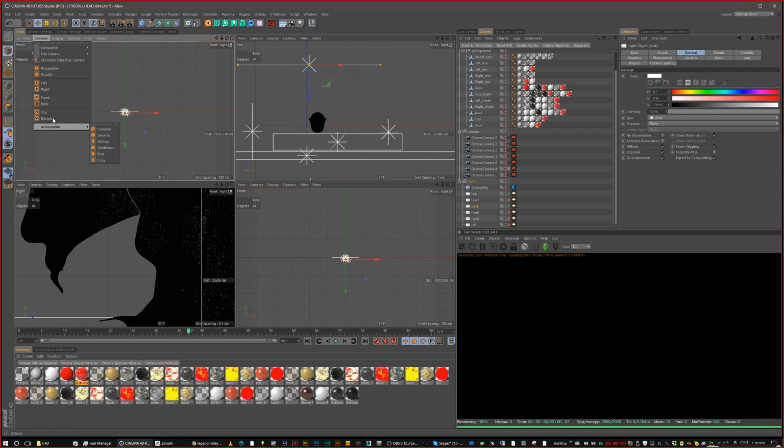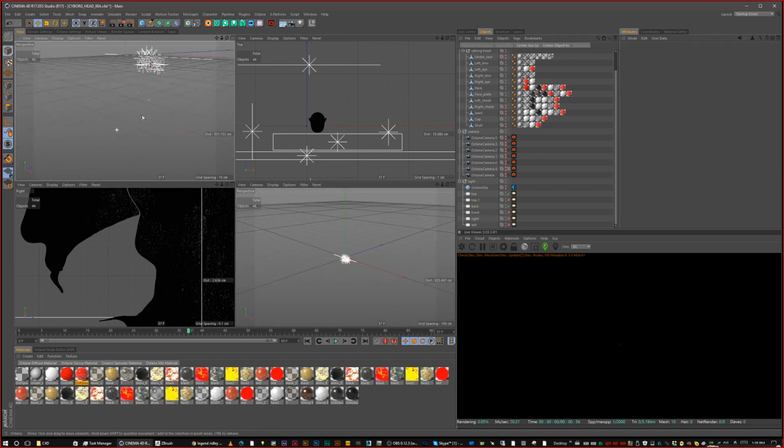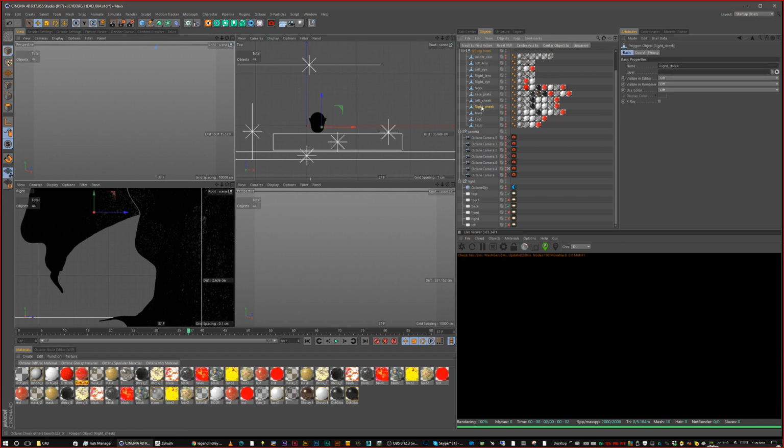Camera, perspective. It's weird that they're tagged together. I don't know what's going on. Whatever. It's probably some kind of weird thing that I'm doing. That. Yes.